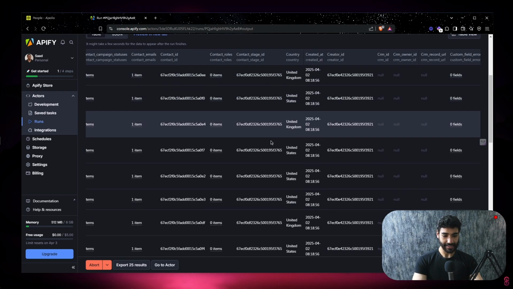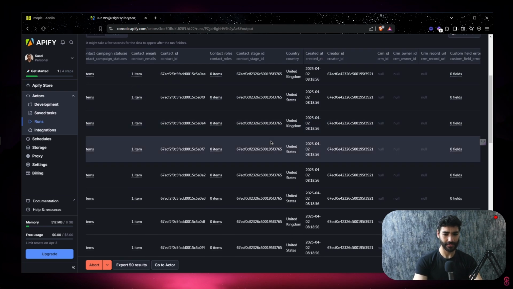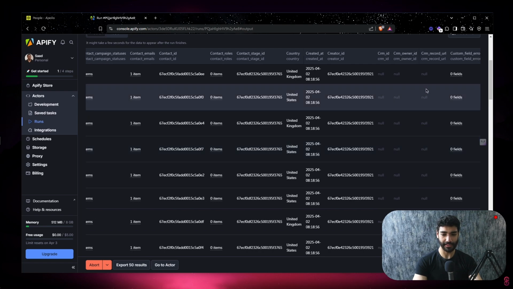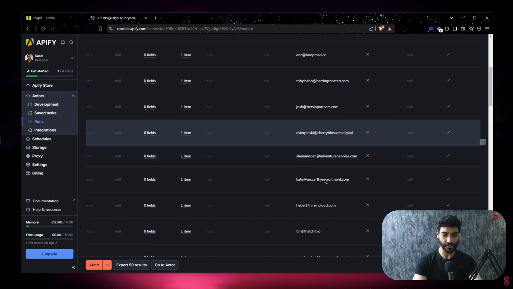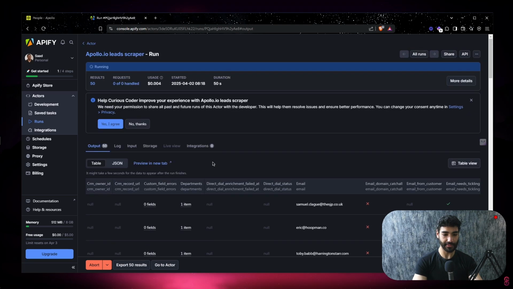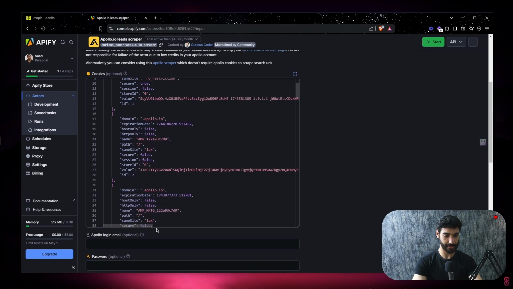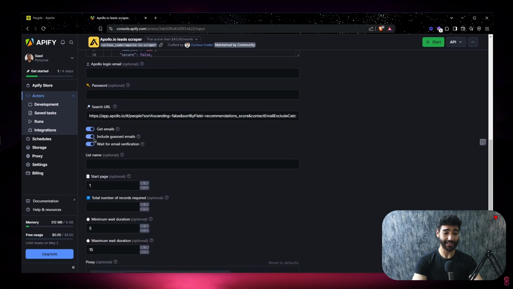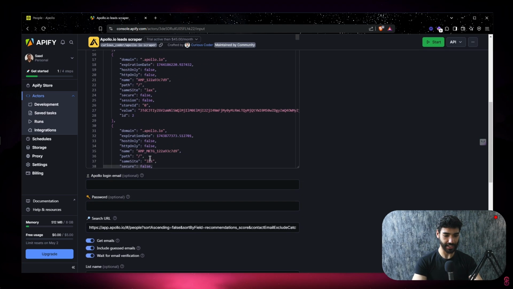Awesome. So people that say you cannot scrape Apollo, they're just out of their mind, man. So we just found those emails right here, right? Which is awesome. Which is why I always recommend you guys use this filter right here, okay? Which is get emails, include guest emails, and wait for email verification.